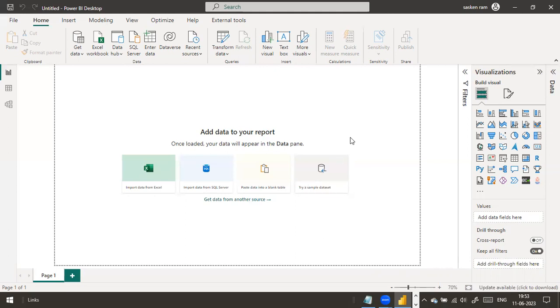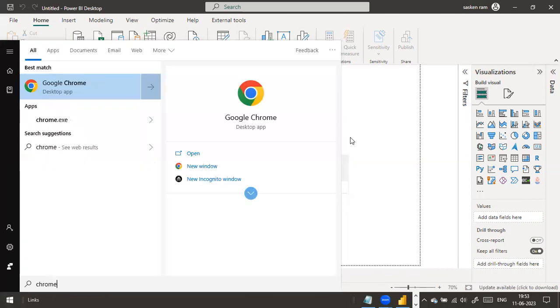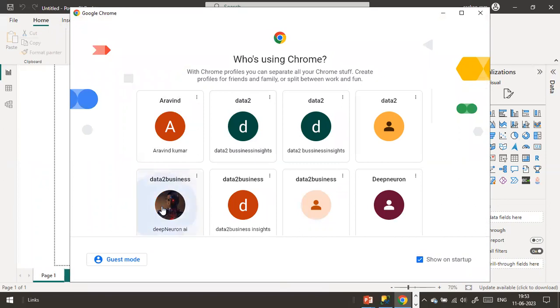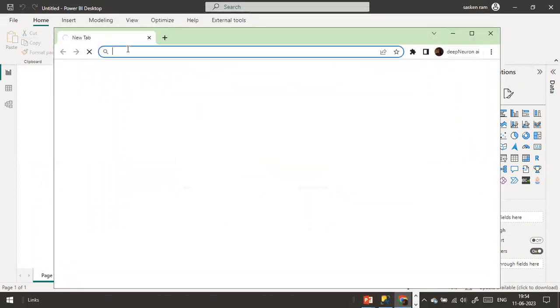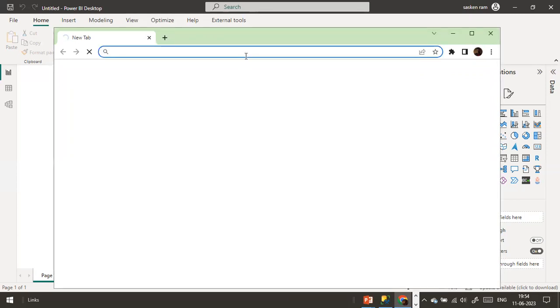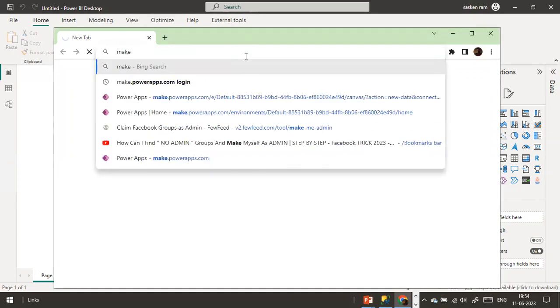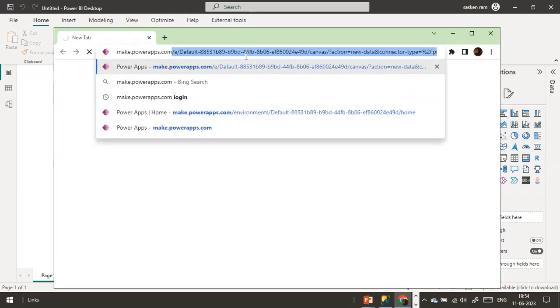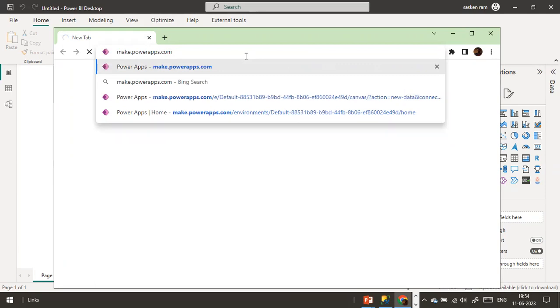We'll continue from there. I just open a browser. How do I get to the database? In the browser, go to make.powerapps.com. Press enter.